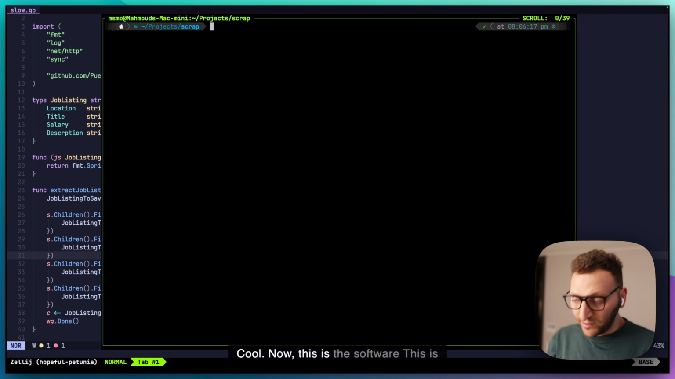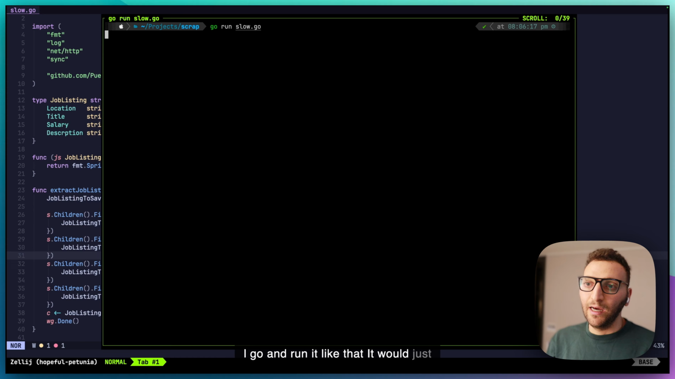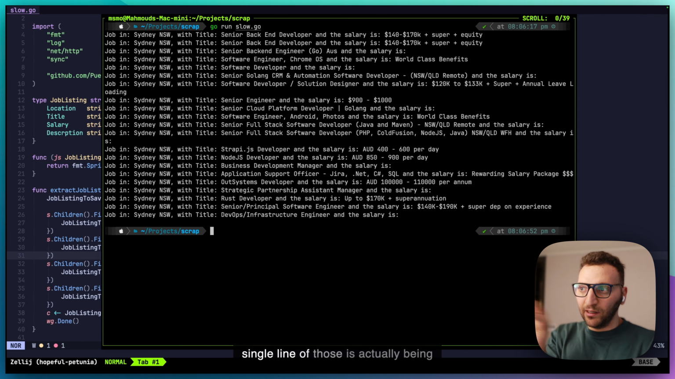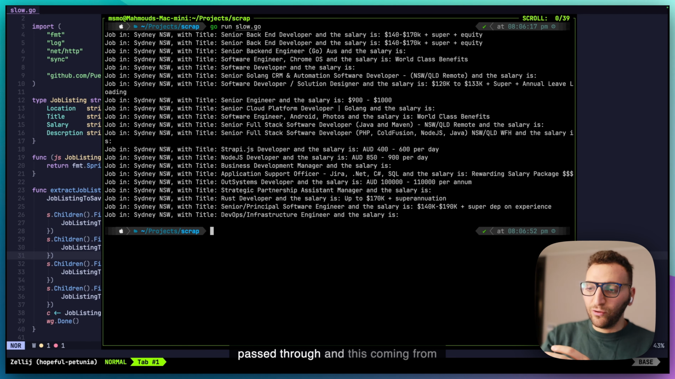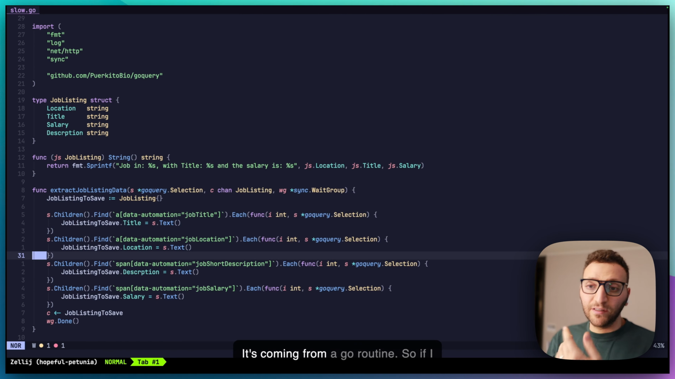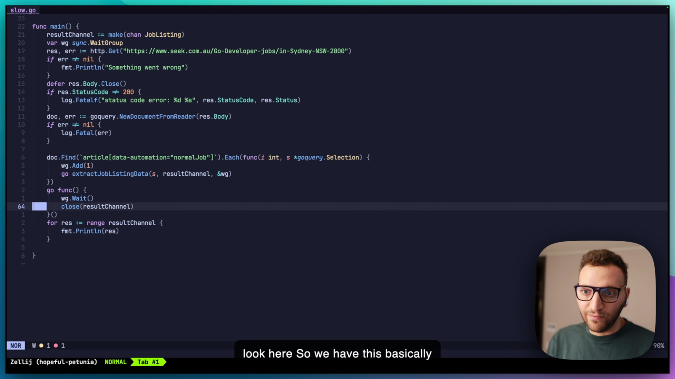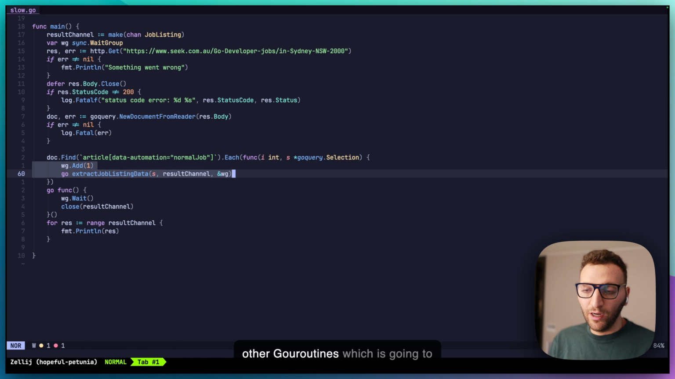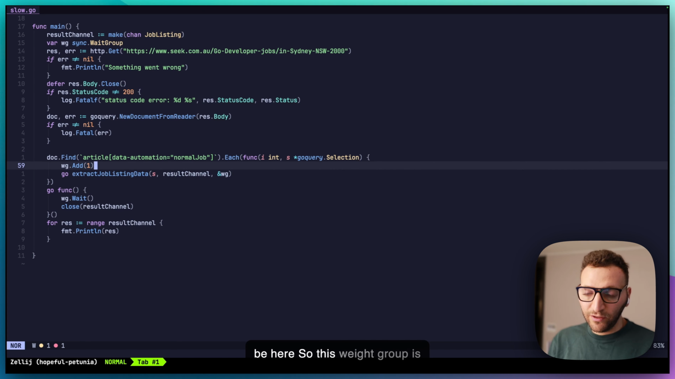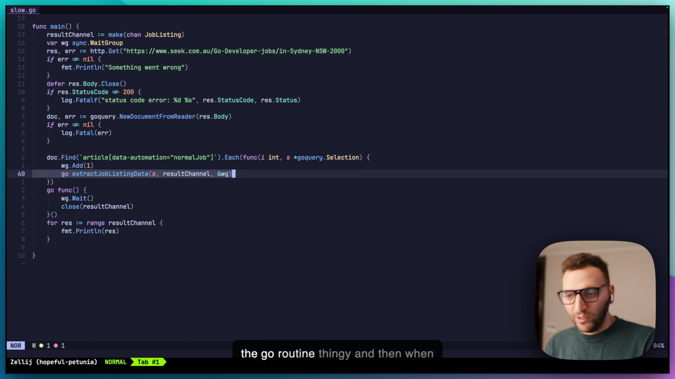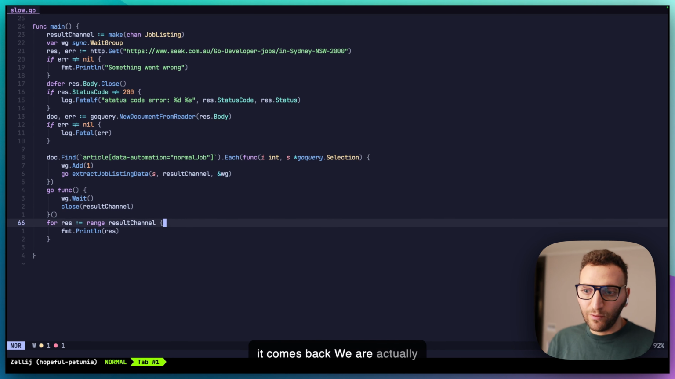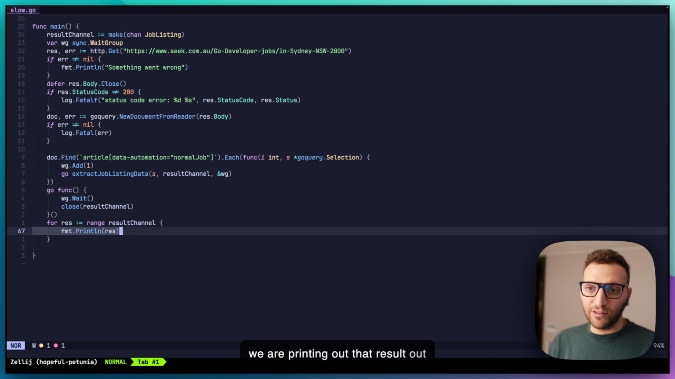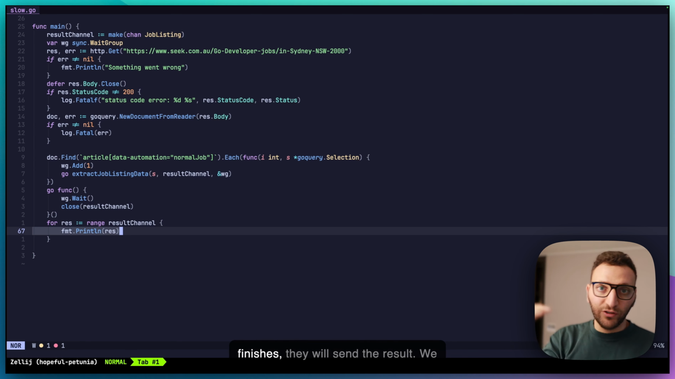Cool. Now this is the app that we wrote last time, and if I run it like that, it will just give you that result, and every single line of those is being passed through, and it's coming from a Go routine. If I look here, we have this wait group waiting for the other Go routines, which is going to be here. So this wait group is adding one, and then we are doing the Go routine, and when it comes back on the result channel, this is where we are printing out that result. So every time one Go routine finishes, it sends the result, we print it, another finishes, it sends the result, we print it, and so on.